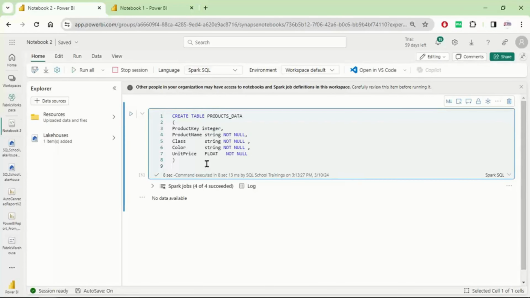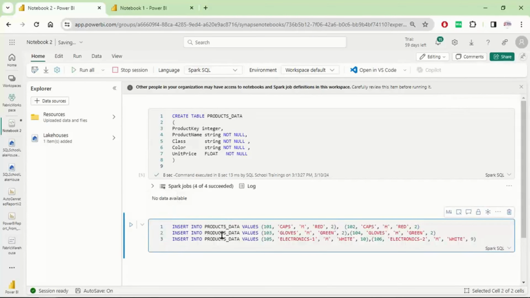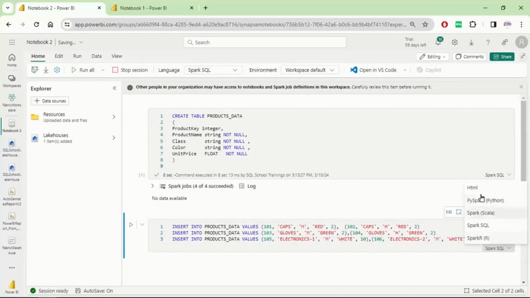Okay, we created the table. What next? Insert data. How? Hover the mouse over here. Usually in our Databricks workspace and Synapse Studio, we have a similar interface as well, with minor modifications if you observe carefully. Insert into table name values, and we are in Spark SQL. This is the place where we can change the execution language.